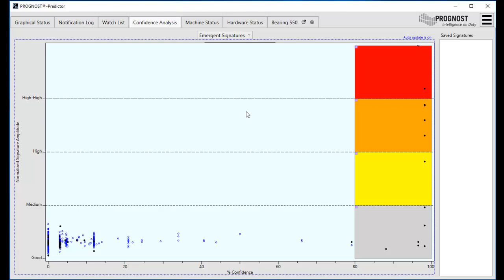The four corners of the scatter plot correspond to different possible situations. Points in the bottom left are signatures with low amplitudes relative to alarm thresholds and a low confidence. These signatures are in a good status. The probable fault region contains signatures with low amplitudes relative to their alarm thresholds, but a high confidence. These points are assigned the probable fault status and require immediate attention.